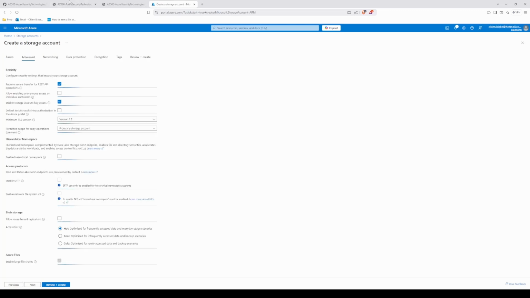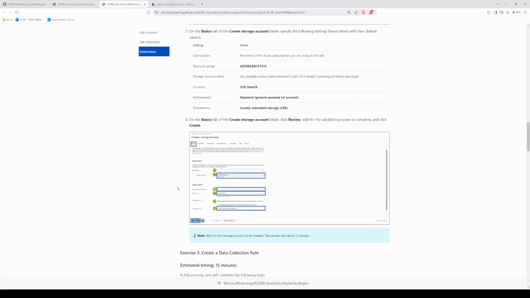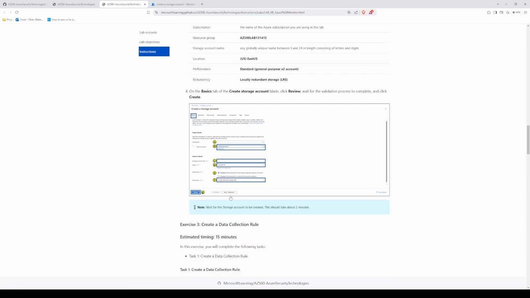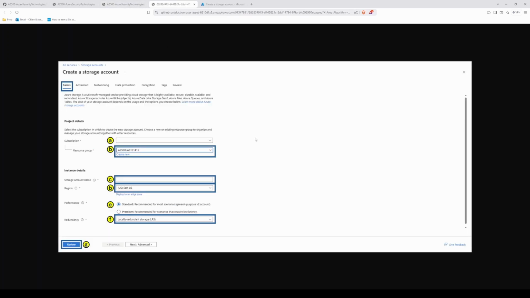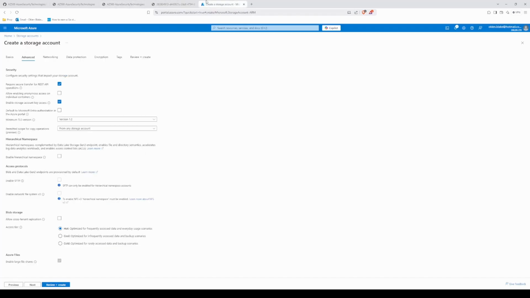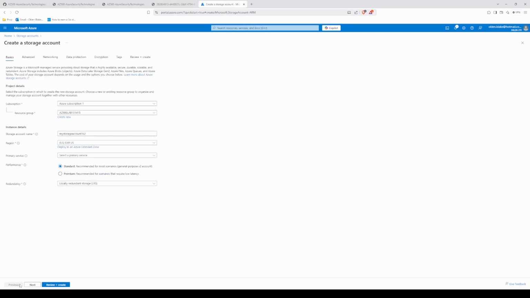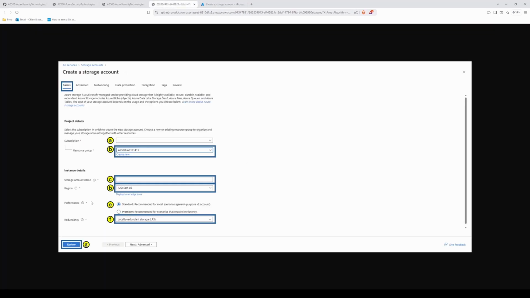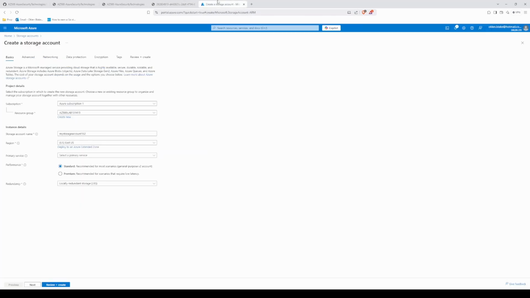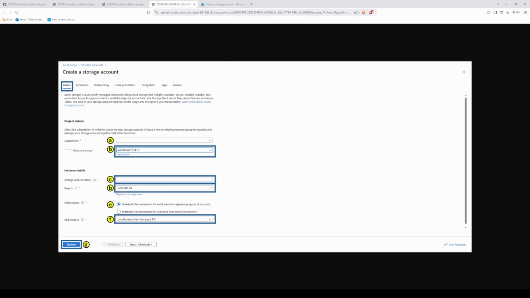Was there anything next? Okay, so I could just review and create it from that. This is interesting. Storage region. Go back. Yeah, so I'm guessing this is a little bit out of date if there's no primary service.